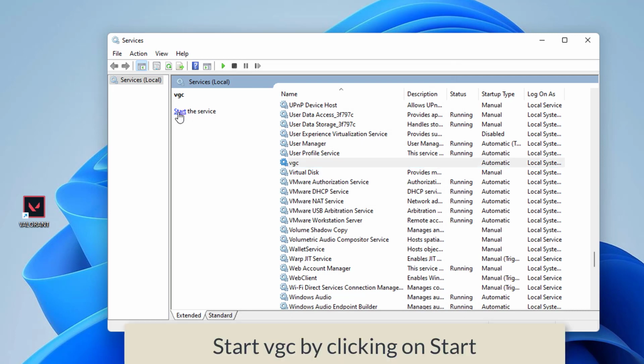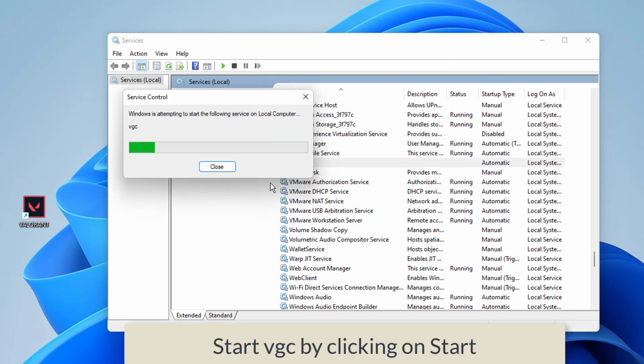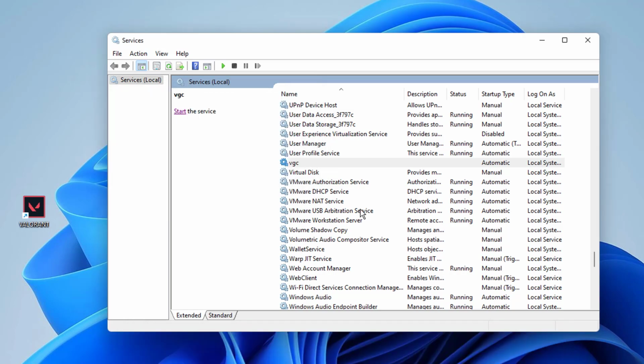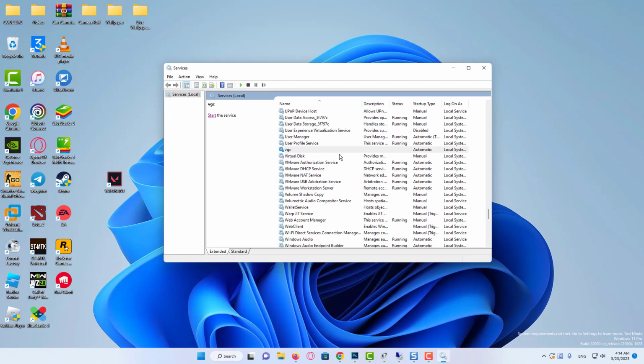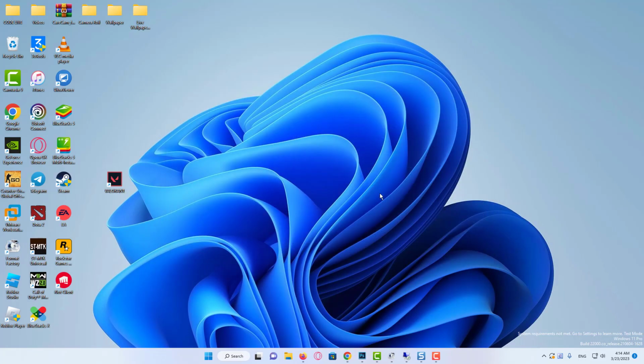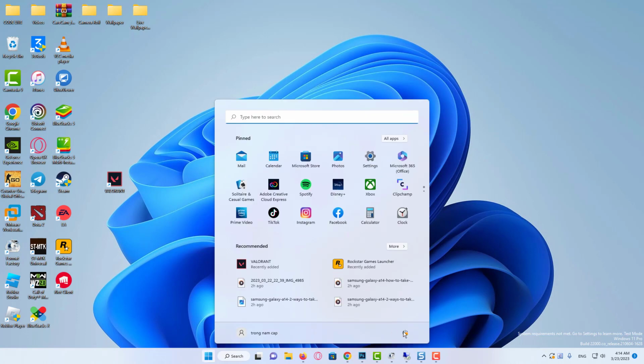Now, we will start VGC. Now, you can restart your computer and check if the problem is solved or not. If the problem is not solved, we will move on to our second solution.